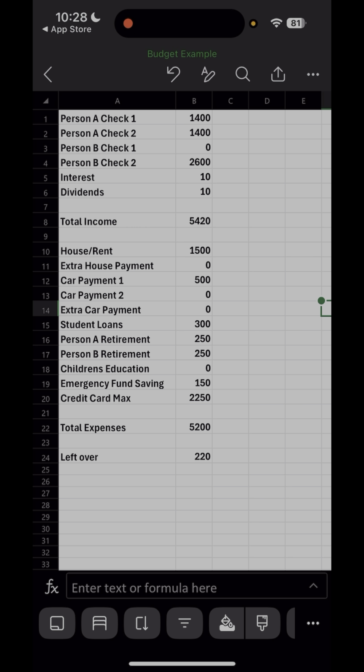So in this scenario, we have person A and person B. They're a couple that live together. Person A gets paid every 2 weeks. They get $1,400 every 2 weeks. And then person B does not get paid every 2 weeks. They get paid once a month, and they get $2,600 a month. They also make $10 in interest and $10 in dividends as well to bring up their income to $5,420. So interest is interest on your bank accounts, and dividends would be money that you get from stocks on a monthly or quarterly basis.